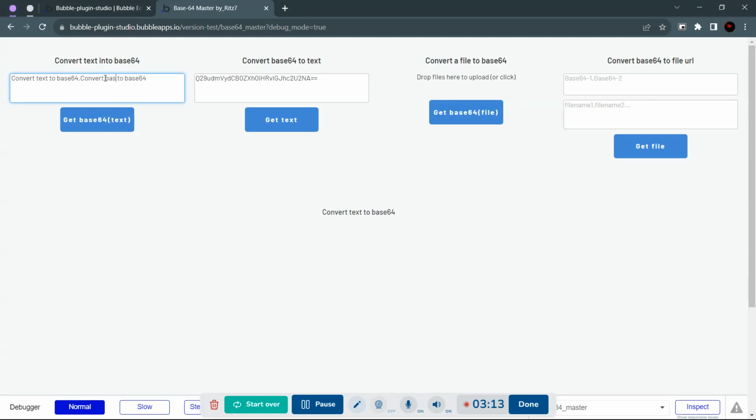Convert base64 to text. Now if I click on the button, you can see I got two base64s. So this is the list of texts to list of base64. According to the list you have given, you'll get those base64 as well. And the same thing you can do here as well.